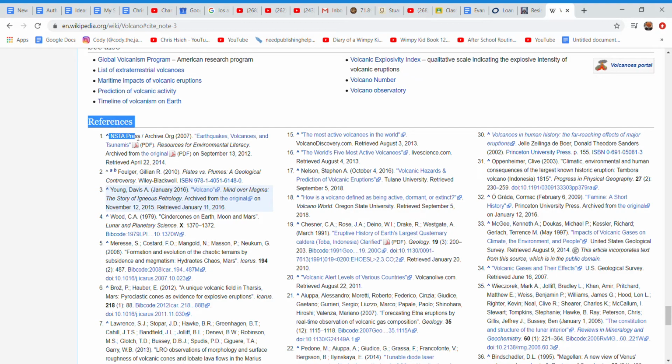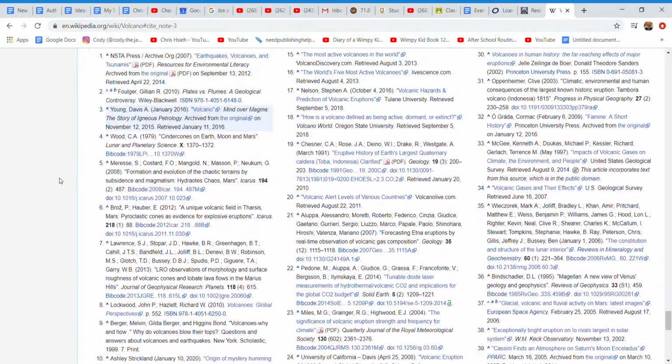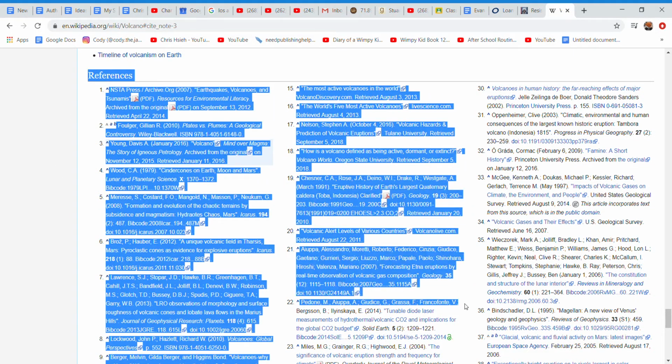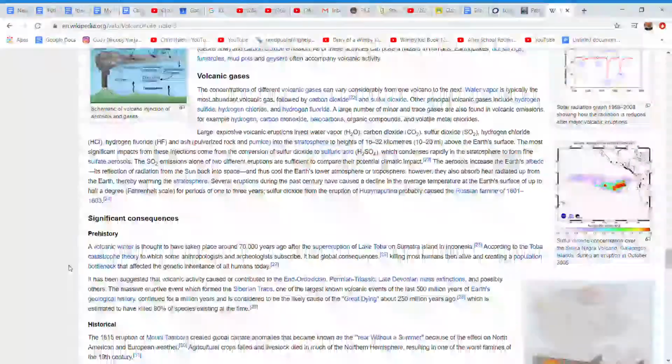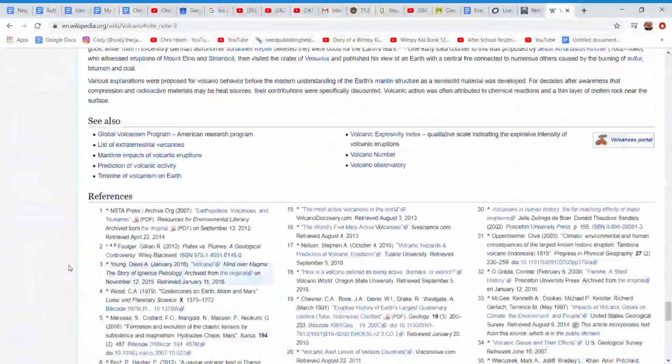References are the sources of this entire article. You can go to the references by going from up here, going all the way down here.